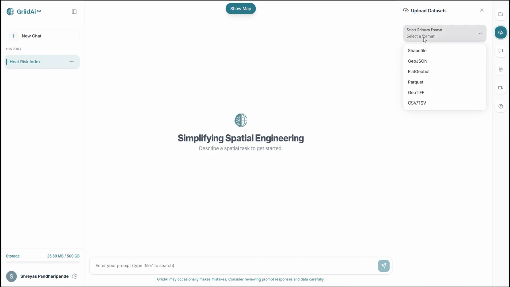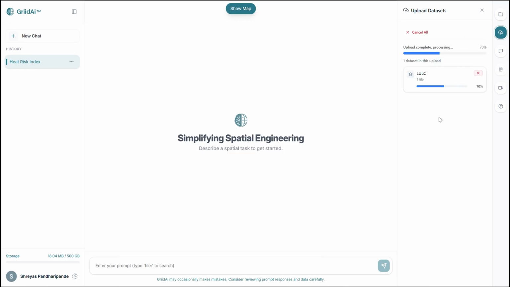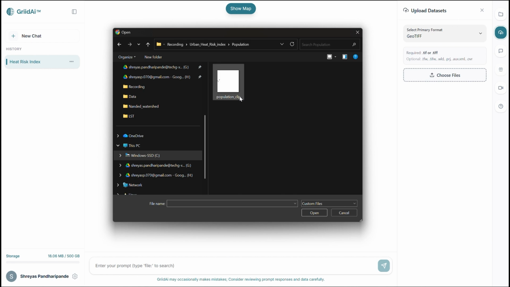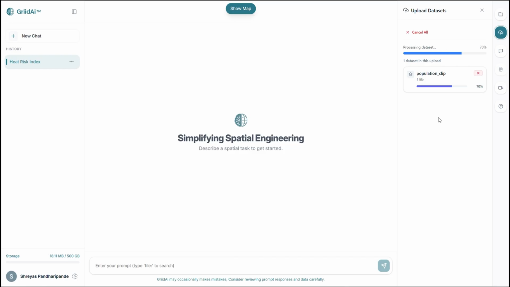Next, we use the ESA WorldCover land use land cover data. Let's upload it. It is a global 10-meter resolution dataset which helps us understand where vegetation, built-up areas, and barren lands are present. Great. The LULC raster is uploaded as well. Finally, we also upload the population data. The population data is typically sourced from the WorldPop website, which provides gridded population estimates at a 100-meter resolution. Great. All the datasets have now been uploaded to the session.